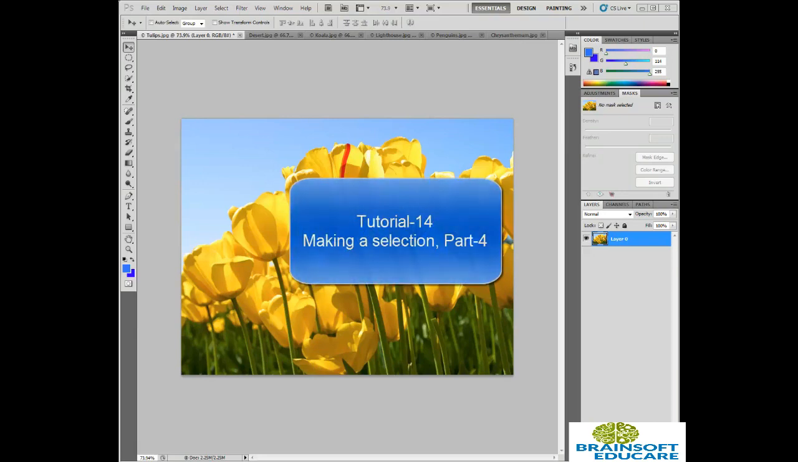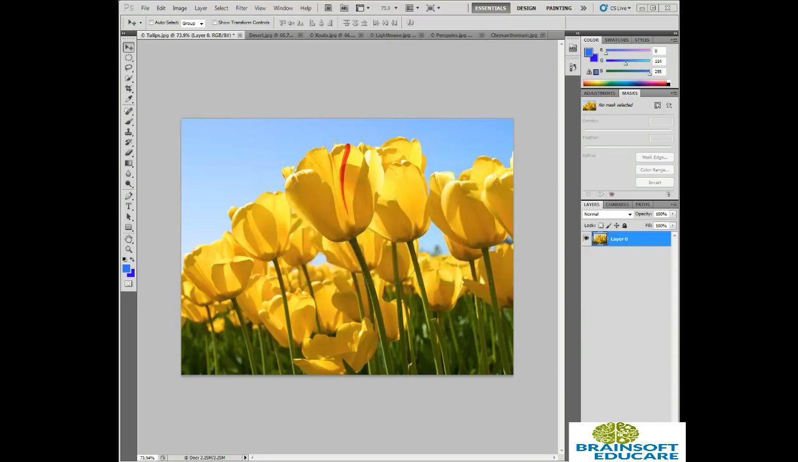Now in this last part of making a selection, we will learn to use the pen tool basically to make a selection. Pen tool is rather a very powerful tool and it helps us to make very precise selections.